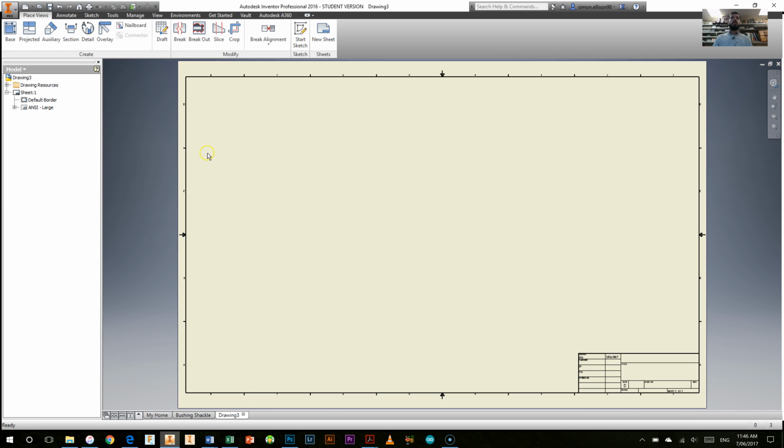Now, a lot of things do look similar. We have our tabs up the top here. We've got place views, annotate, sketch, etc. all along the top here with their associated ribbons. And we have our browser down the left-hand side. We're going to be working mainly in annotate and place views today, and from the browser as well as on this actual drawing sheet itself.